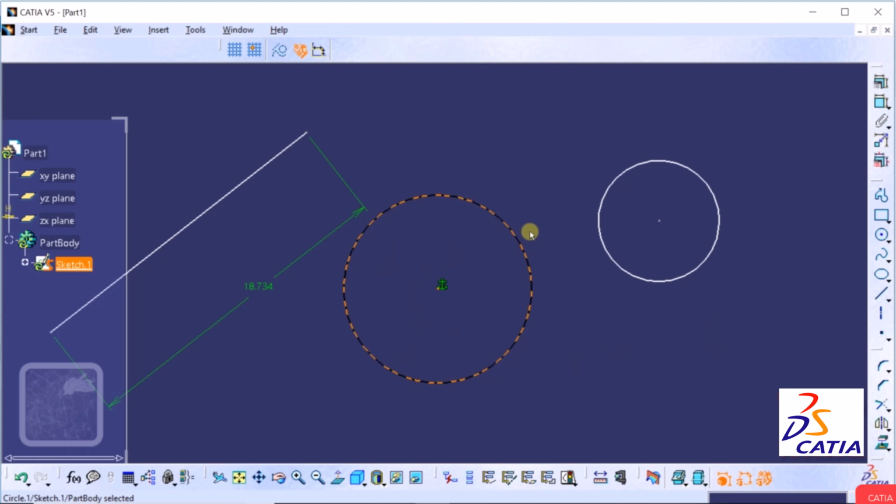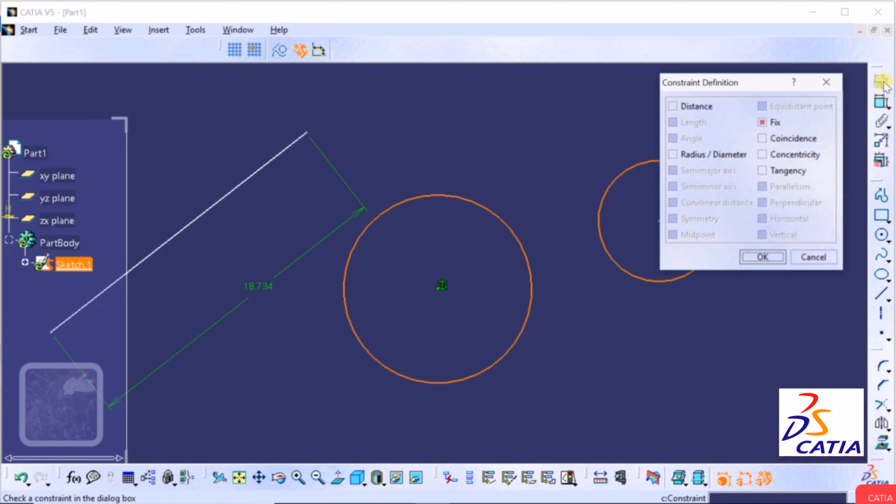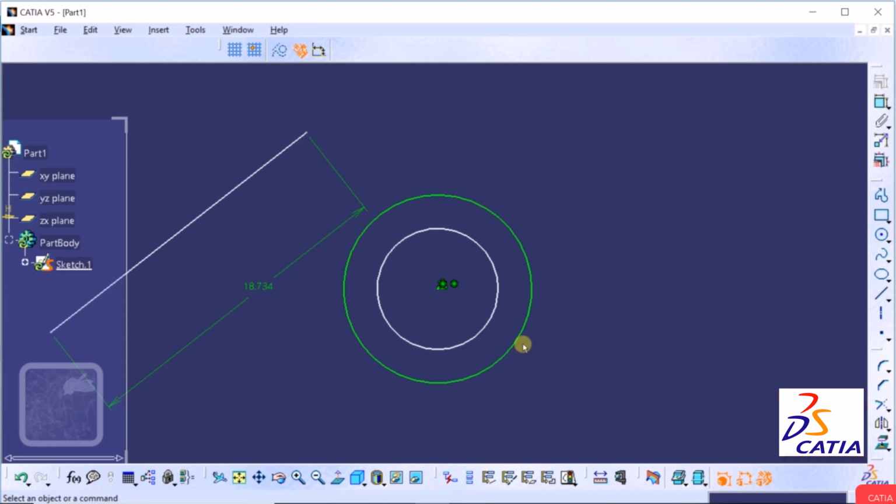And then I select both circles. Hold down the control key and select both circles and click constraint and apply concentricity and click OK. And now we can see we have moved the smaller circle. So in this way we can apply the concentricity. So once again I undo this.